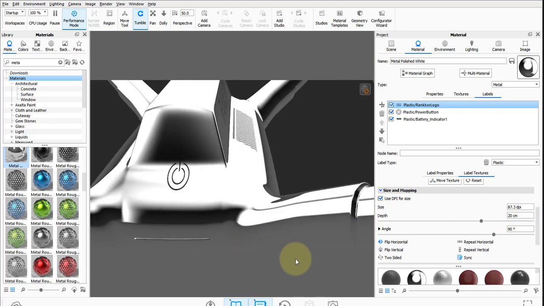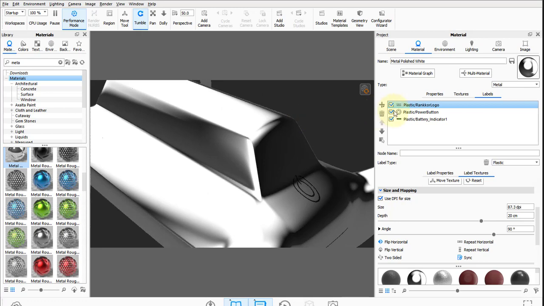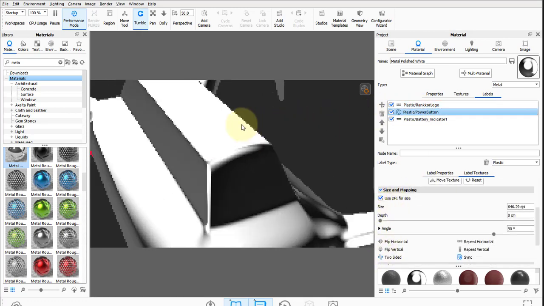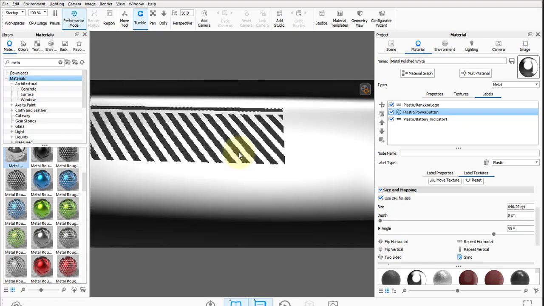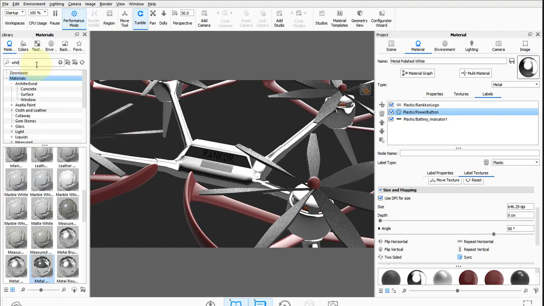Okay, cool. And then obviously I need to fix the power button here. This one I never set to be one-sided, so turn that two-sided off. That's gone. And then I don't want this metal on here. That was just a demonstration. So white, oops, plastic.